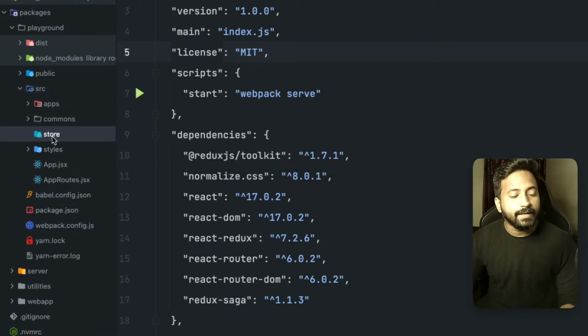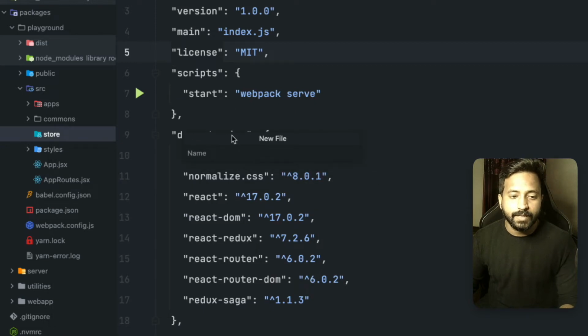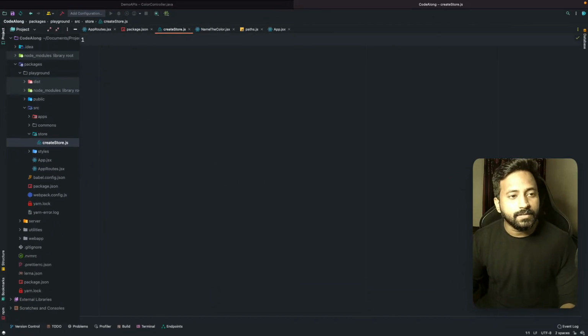Let's create the store folder over here, and inside this we are also going to create a few files. The first file is createStore.js. Once createStore is created, we'll go ahead and create a store over here. For creating a store, Redux Toolkit has a function called configureStore, so we'll be using that function to create our store.